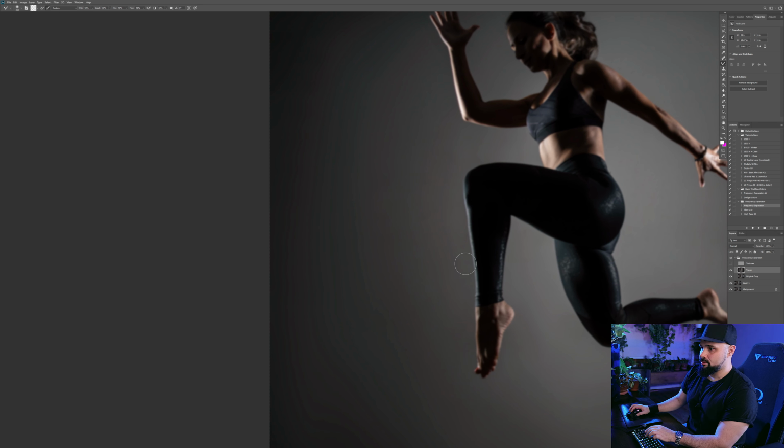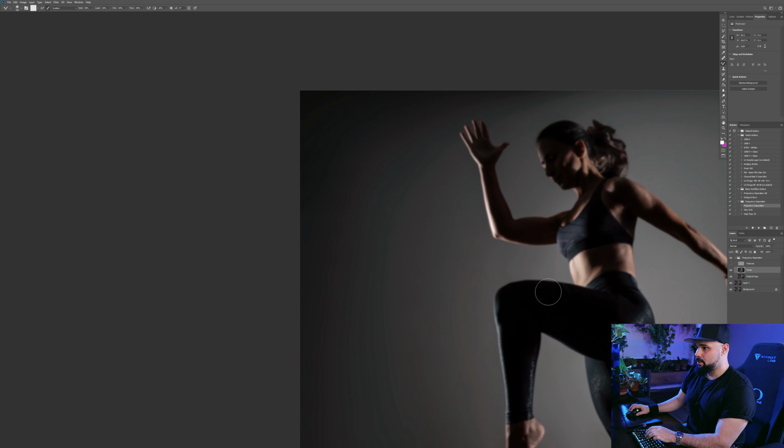Went over the leg a little too much. Okay, you don't want to paint over the body at all or smooth the tones over the body. You certainly can if you want. If you want to create this effect, you can, but we're not going for that right here, so we're not going to do that.